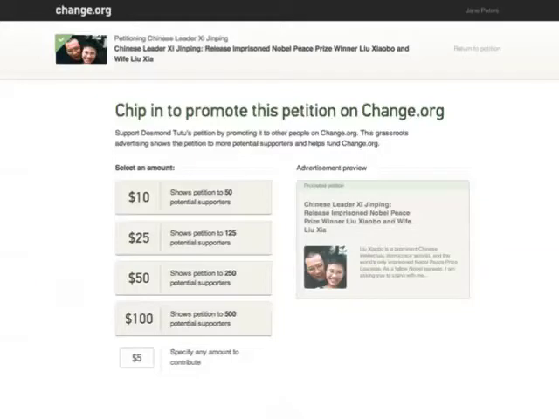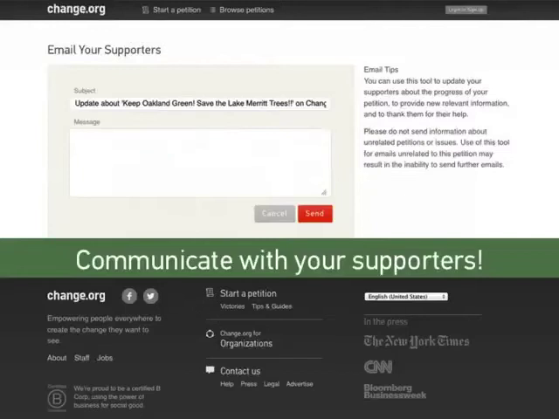I'll also mention that we have an Email Your Supporters tool. So as people sign your petition, we want you to be able to communicate with them, to tell them about developments, to tell them about how they can get involved with other aspects of the campaign. If you're having an in-person rally or you need people to call a certain legislator, the Email Your Supporters tool is a great way to reach out to people that have already showed that they care about their issue and engage them further. It's also a great way just to update them about what's happening on your campaign.